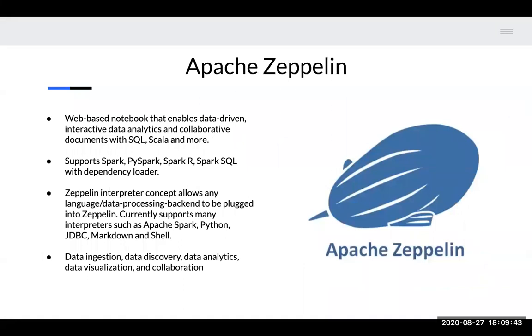The next one is Apache Zeppelin, which is also another big one. It allows data-driven interactive data analytics and collaborative documents with SQL, Scala, and more. It supports Spark, PySpark, which we'll be using in the Jupyter demo, Spark R, and Spark SQL with their dependency loader. Their interpreter allows multi-language data processing, and you can currently use Spark, Python, and then through their JDBC, you can access all kinds of other databases. The main use cases for Zeppelin are data ingestion, data discovery, analytics, visualization, and collaboration.